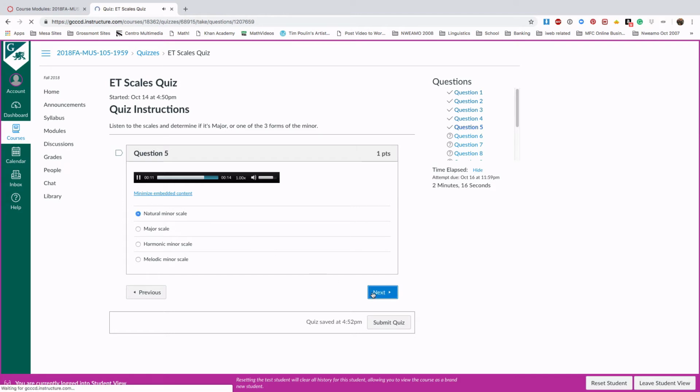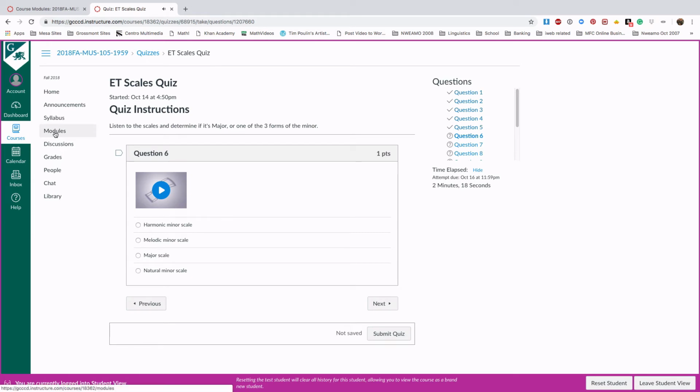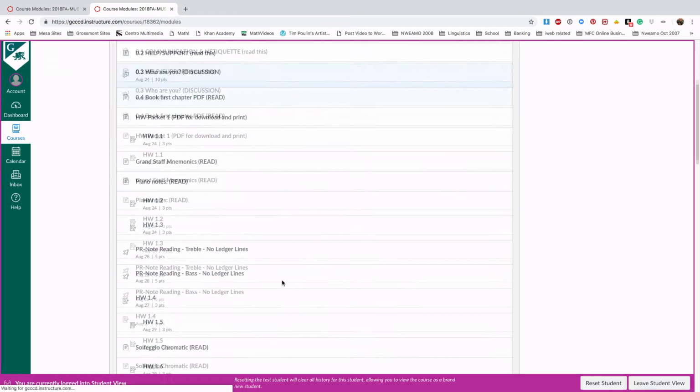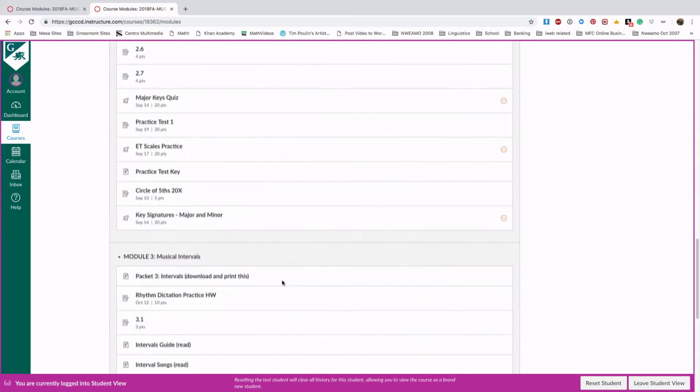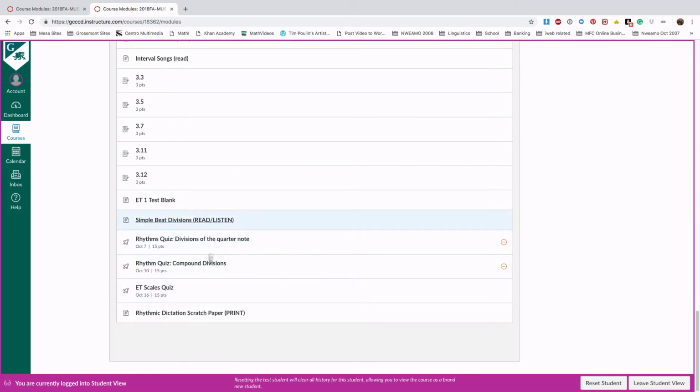Same up and down, natural minor again, and so on. So you can use these quizzes, which even though they're overdue at this point, you can still take them as many times as you want just for practice. And I recommend doing that until you get more familiar with these.